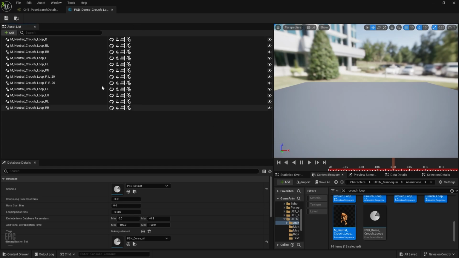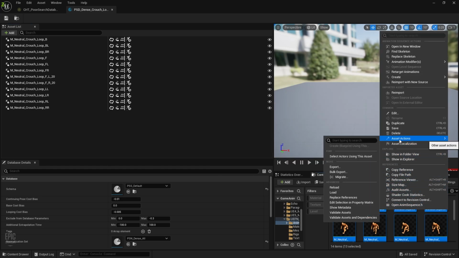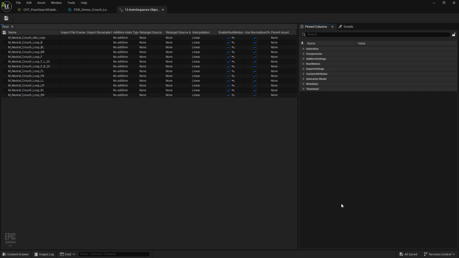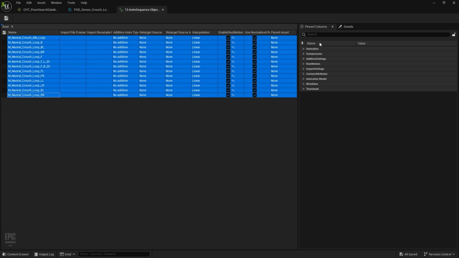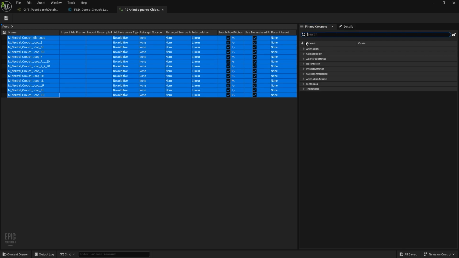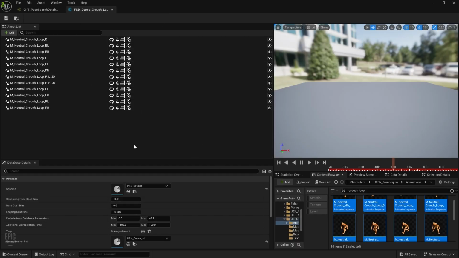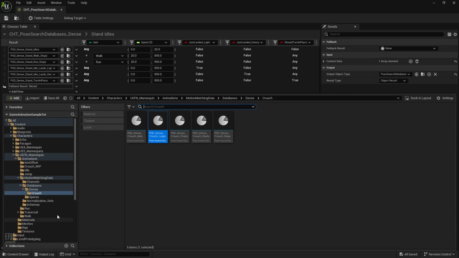Save this. If your animations are not looped, select your animations, right click, go to asset actions, and go to edit selection in property matrix. Select all the animations, so in this property matrix you can edit all the settings of all these animations at once. So loops, either you can take it true if you need, or you can uncheck it. Likewise, you can enable root motion from here of all these animations at once if needed. Okay, once that is done, close the loops. So loops has been done.